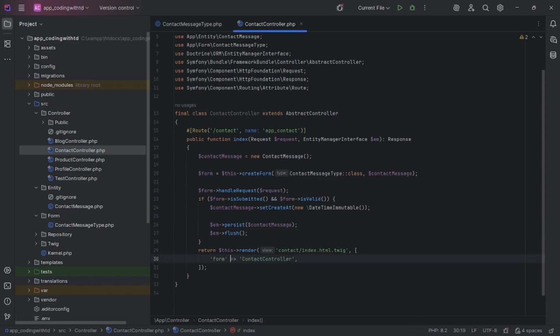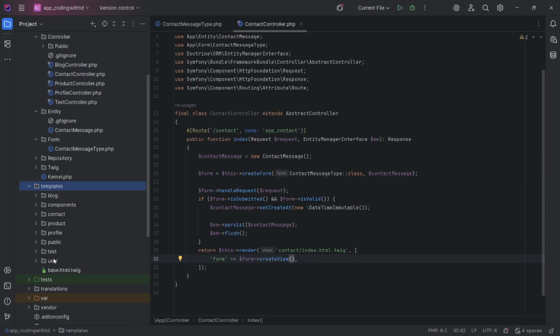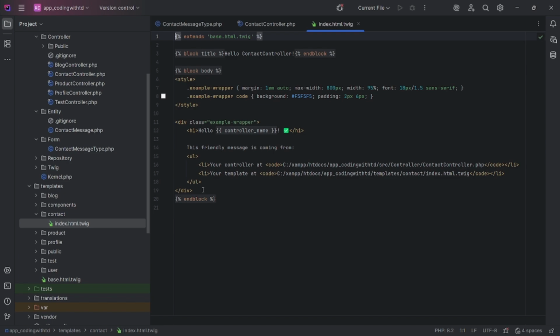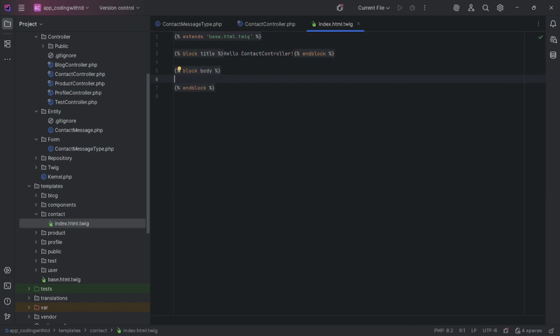Next, let's pass the form variable to our Twig template so we can render it in the browser. Great. Now that the form looks good in our controller, let's enhance our Twig template by adding some variables. First up, we'll add flash messages to notify users about the status of their submission.